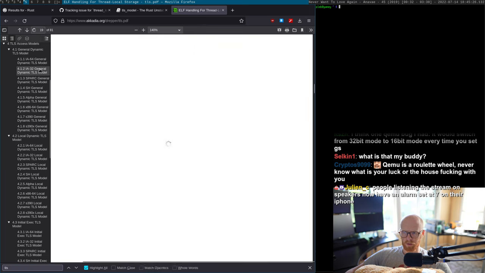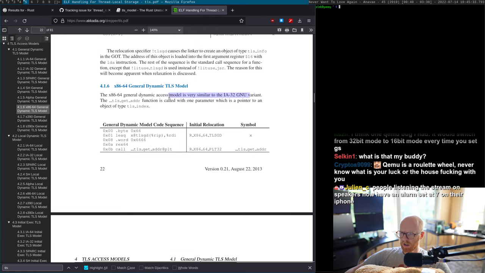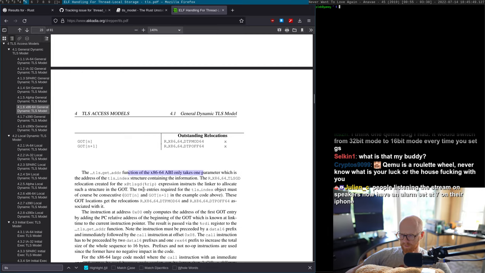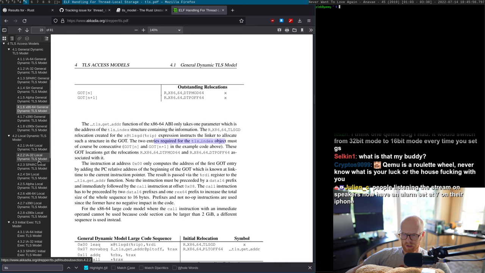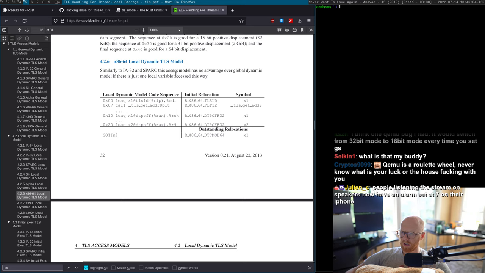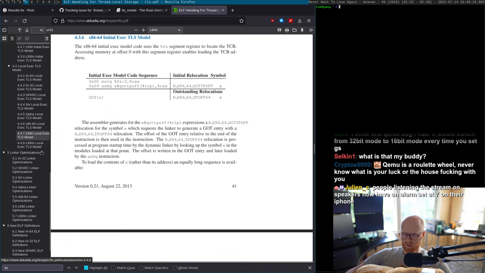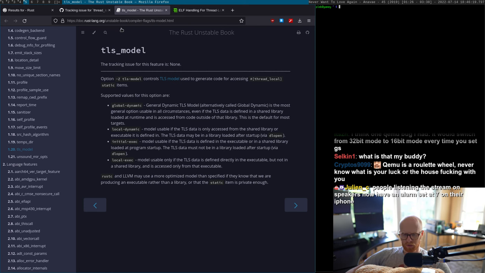Local dynamic on, let's see what this does. x86-64. Very similar to the i386 GNU variant. The TLS get addr function is called. And that's going to get off, I think, GS. Such a structure in the GOT. What's the local dynamic model? No advantage over global if there's just one variable. Okay, so that's useless. And we can't use initial exec or local exec. What do we do?